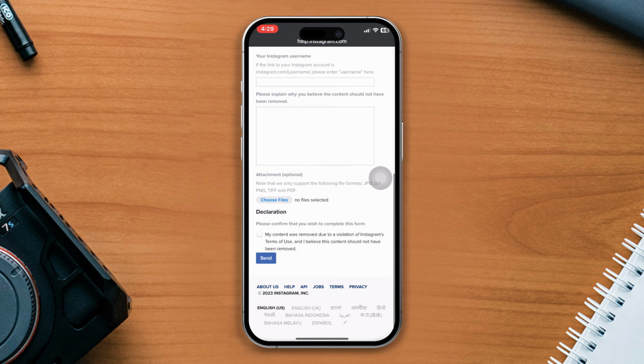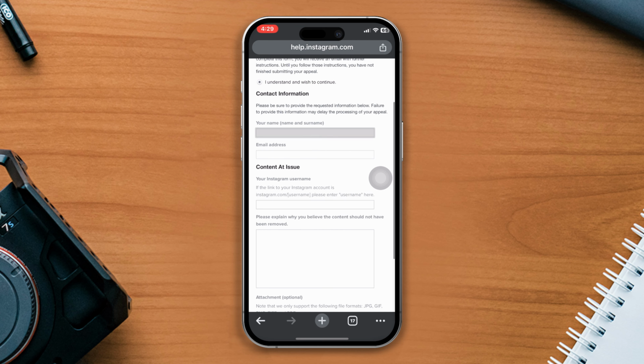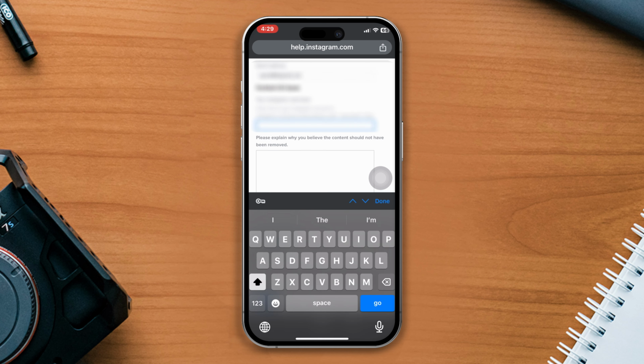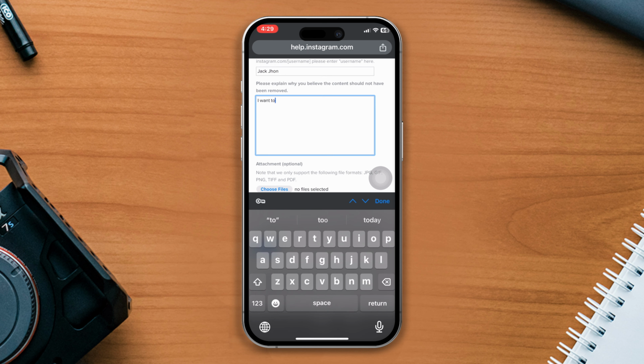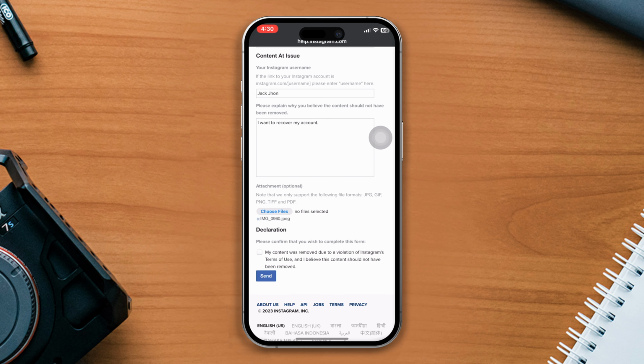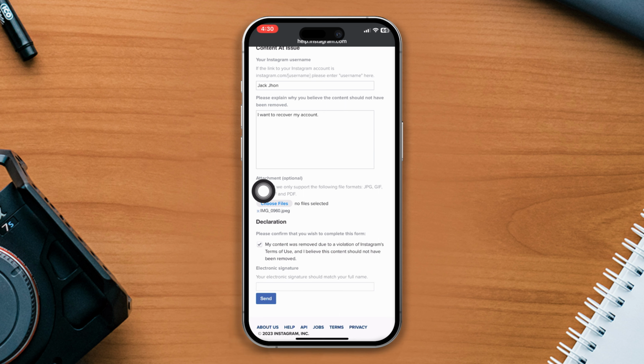After that, you can see a form with your contact information. Now you need to fill up those boxes with your full name, username, and write a proper explanation why they should recover your account back. And if you have any government documents, you can attach them, like a driver's license, ID card, anything. Now tick mark the terms of use.